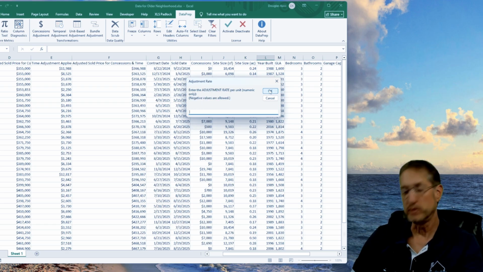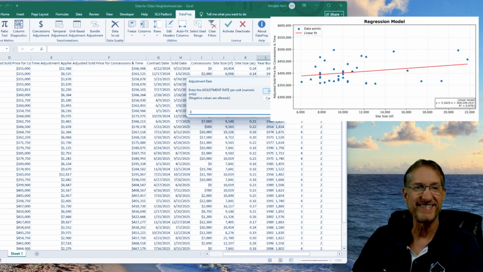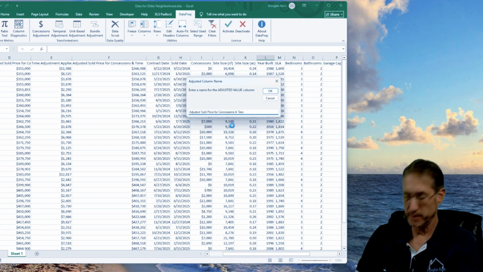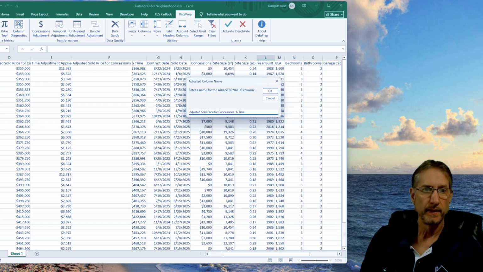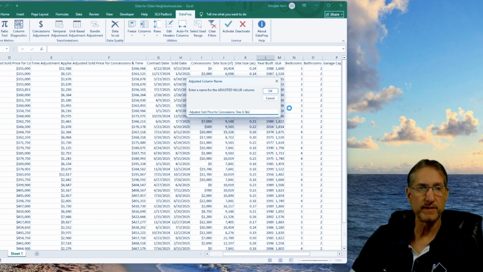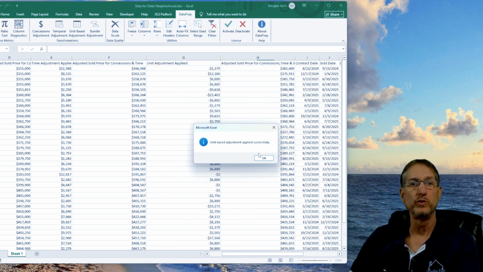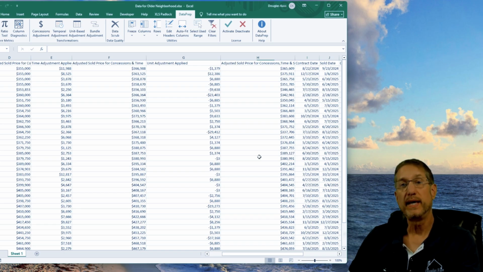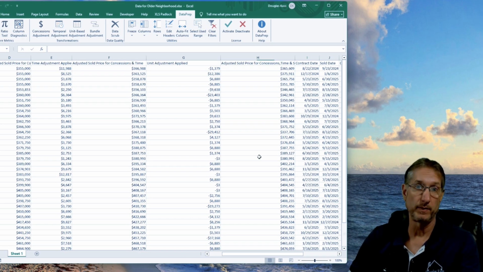And now we're going to use the $3.16 per square foot that we had derived, and we will now create a new adjusted sell price column for concessions, time, and site size. And this is the new sell price that we'll use to look at structure now. So let's go ahead, get up the regression tool, and we're going to look at linear regression on gross living area across 4 sell prices now.